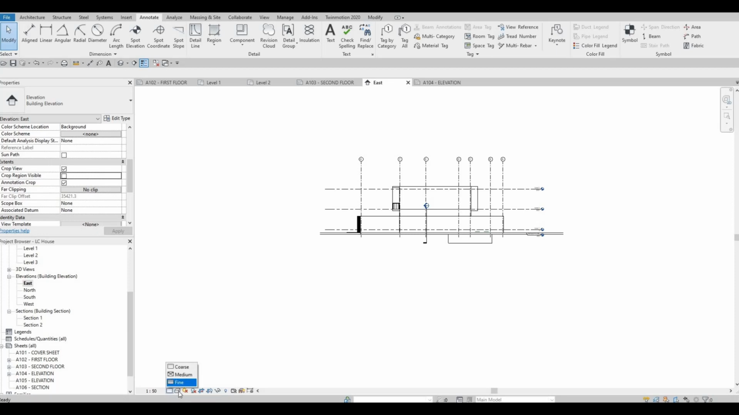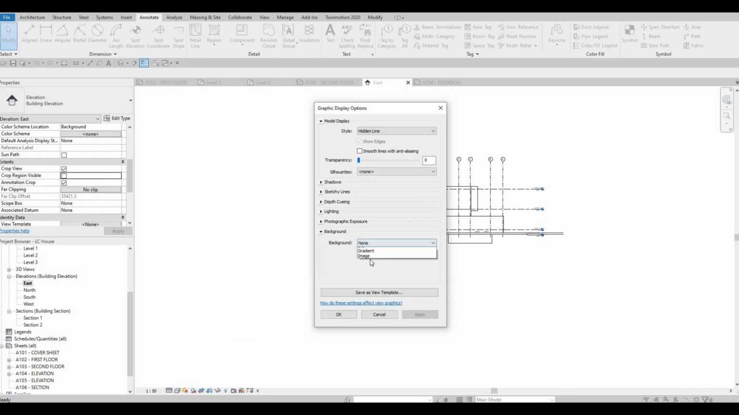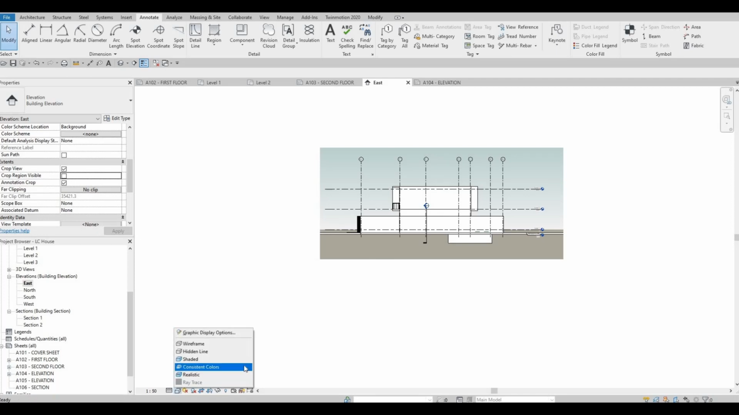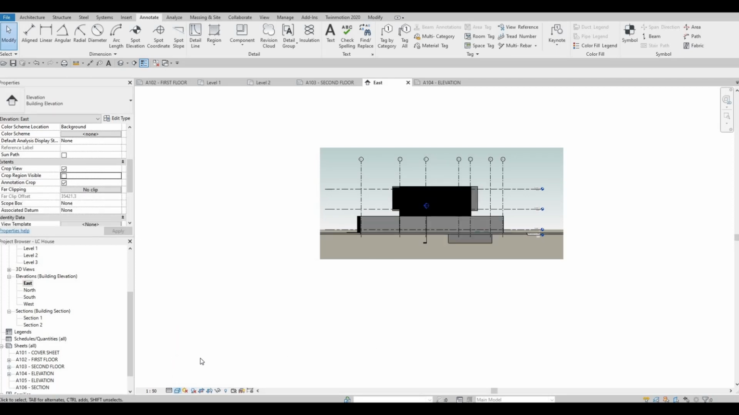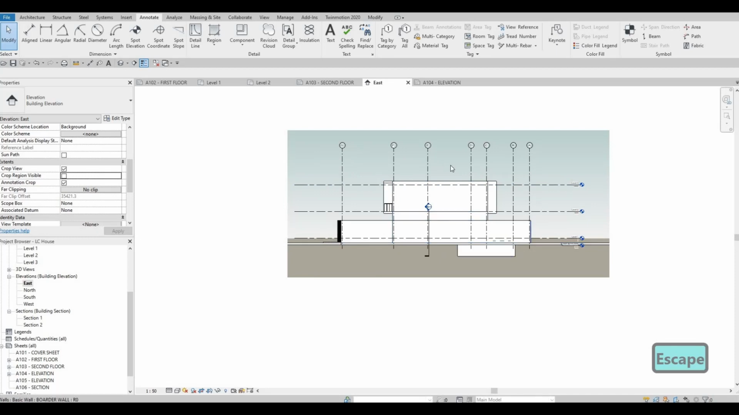And this one looks boring. So what I could do is click on Fine, and then we could do maybe a graphic display with a background gradient. And then we could do a shaded one if we want to, or consistent color. So depending on what you want, or just hidden as well, because it looks nicer having that gradient background.